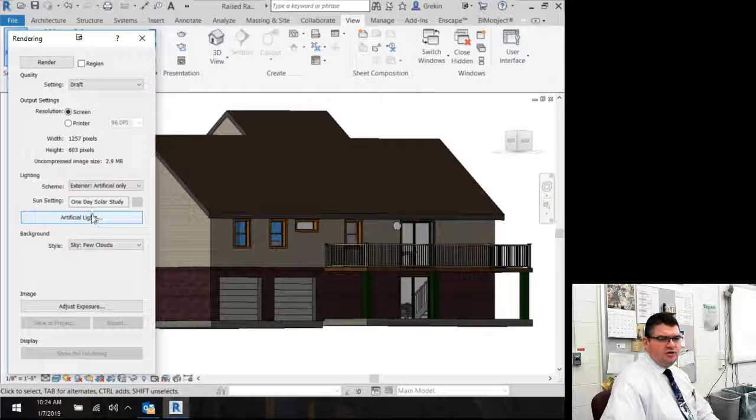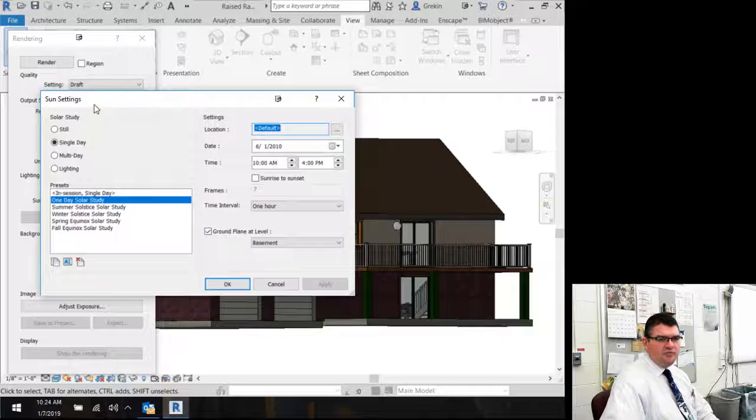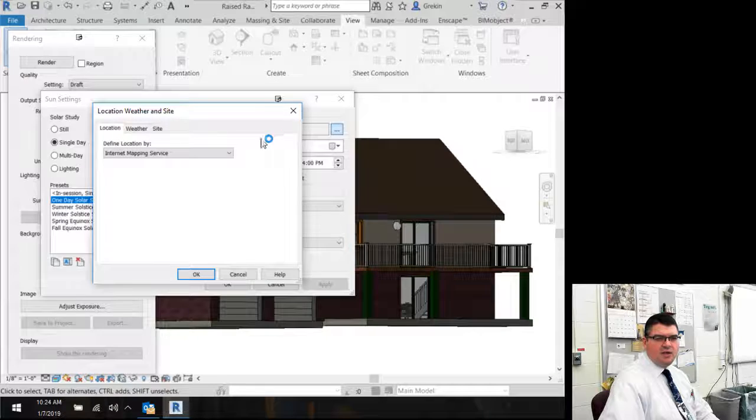And then your sun settings. This is what your sun is doing. I'll have to actually turn it to a sun to show you. What is your sun doing, and what time of day is it? That kind of stuff. So, 1 day solar study, location. I can actually set that. I can tell it where I am.